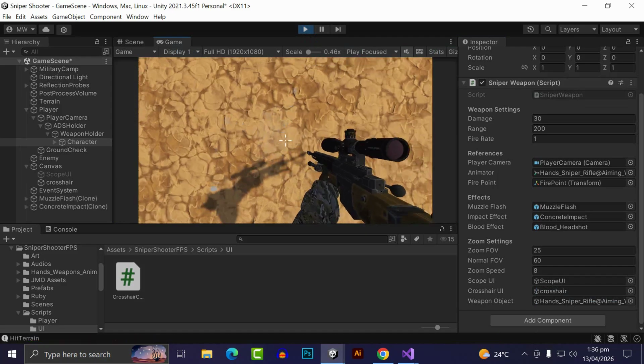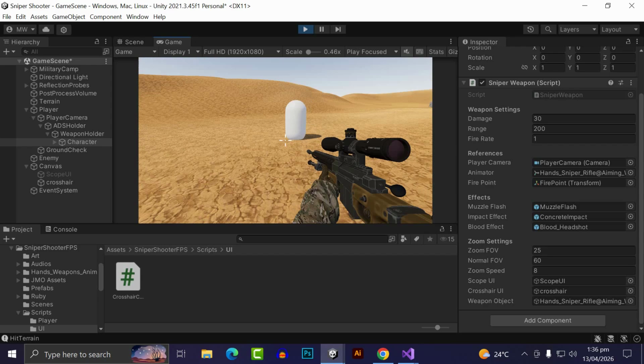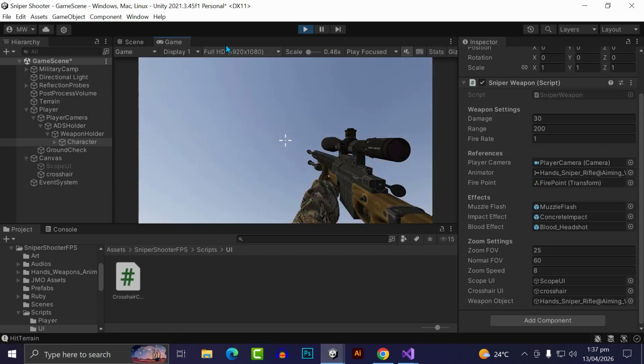And now you can see that if we move, the crosshair becomes a little bit big. Definitely we will hide crosshair while sniping later on in this course.